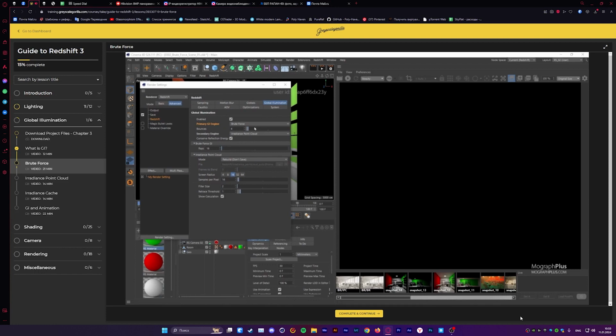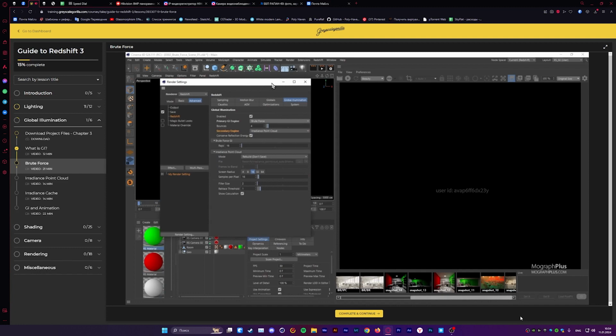As the primary engine, you either use brute force or Irradiance Cache. Point Cloud is often used as a secondary GI engine as it does not pick up details at all. To be very honest with you, I haven't used Irradiance Cache in a few years, and brute force is my favorite primary GI engine. And you realize why as we go through this chapter. And as the secondary GI engine, you can use either Point Cloud or brute force.